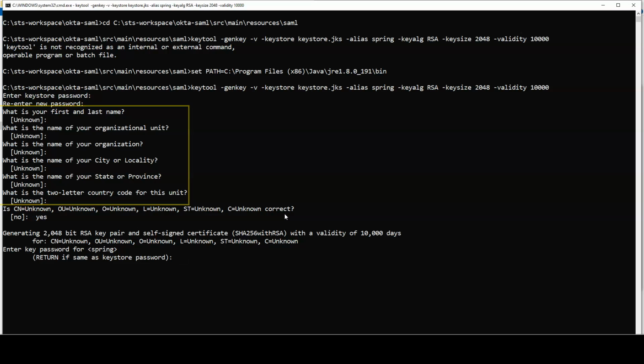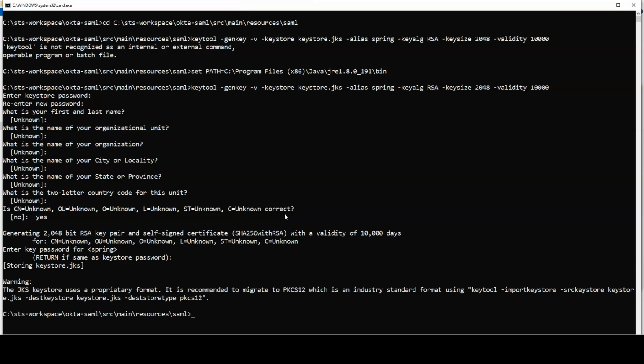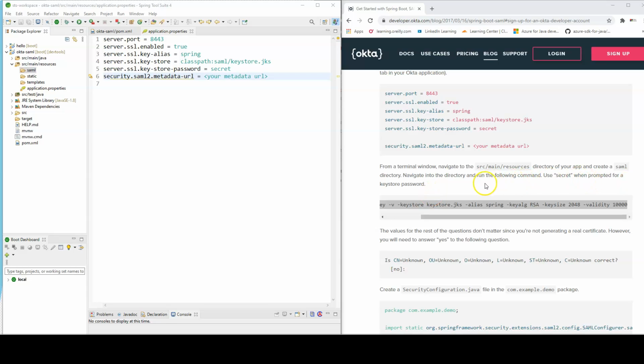Okay, so it says enter key for, or return if same as key store password. Okay, so it says that there's a warning: key store format. It is recommended to migrate to PKCS12. All right, so here we are done with this particular process. I'll simply click on exit. All right, so we are done until here.